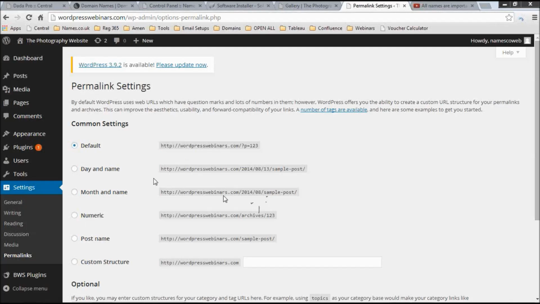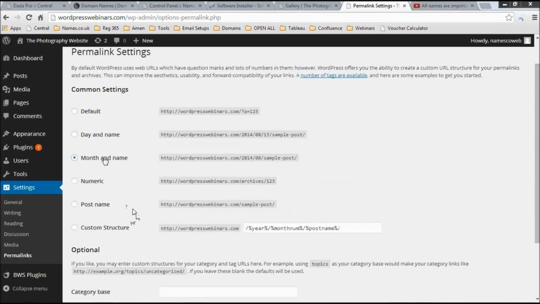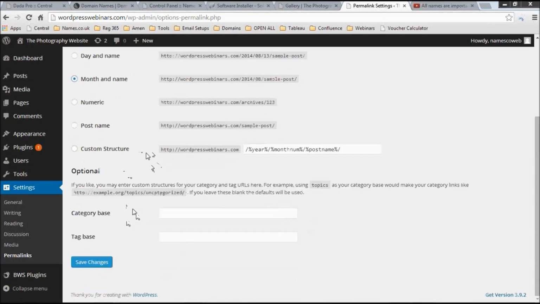Got a couple of different examples about how you'd want to lay it out. One I prefer is for all the news posts to have the year and the month, and then the post title. But you can see there's a couple of others there, and you can create the URL structure yourself. But I definitely recommend month and name.